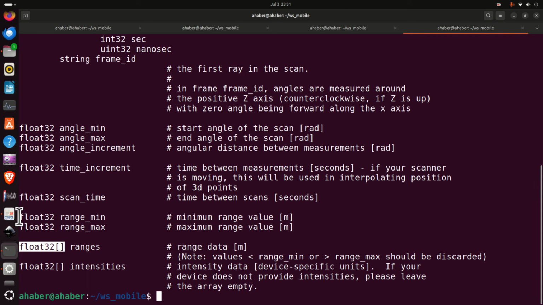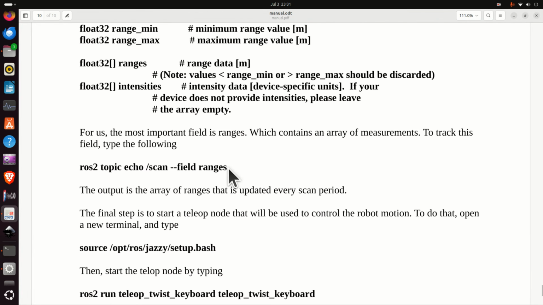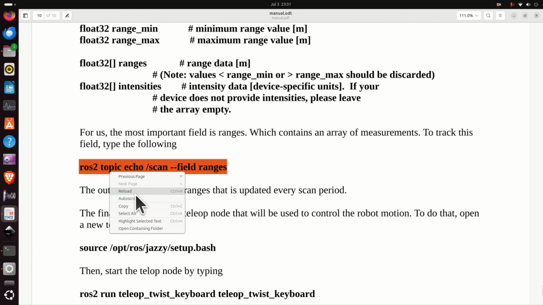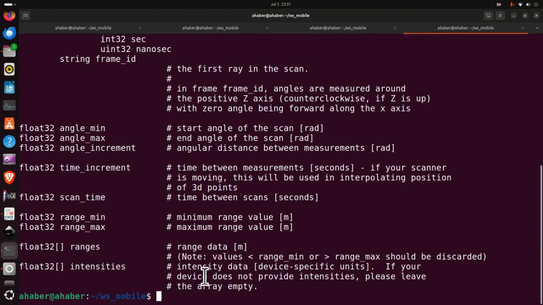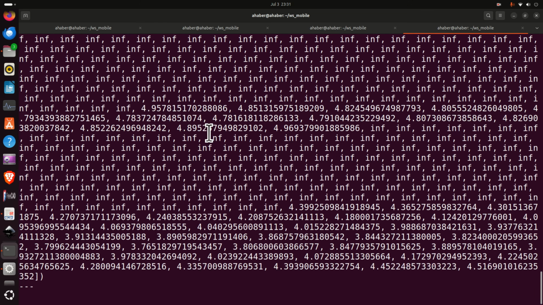Next, let's learn how to read these measurements and display them on the computer screen. This is relatively simple. You need to run this command. Let me now just type clear, and then I need to type something like this: ros2 topic echo scan. That is, we want to echo the scan message. However, we only want to focus on the field ranges, and you will see magic happens.